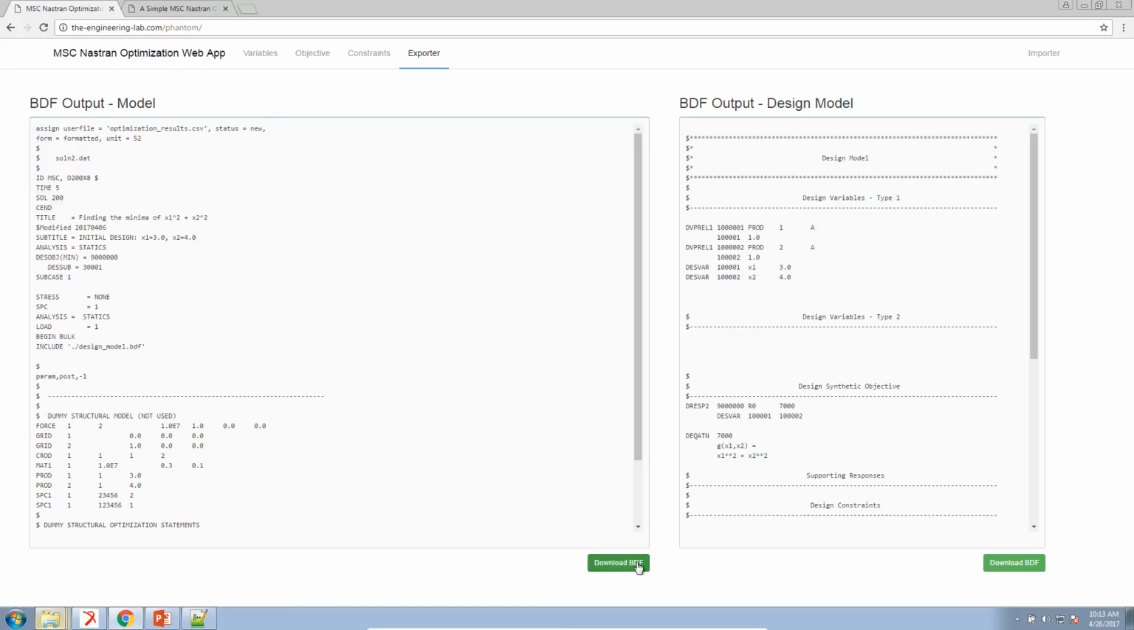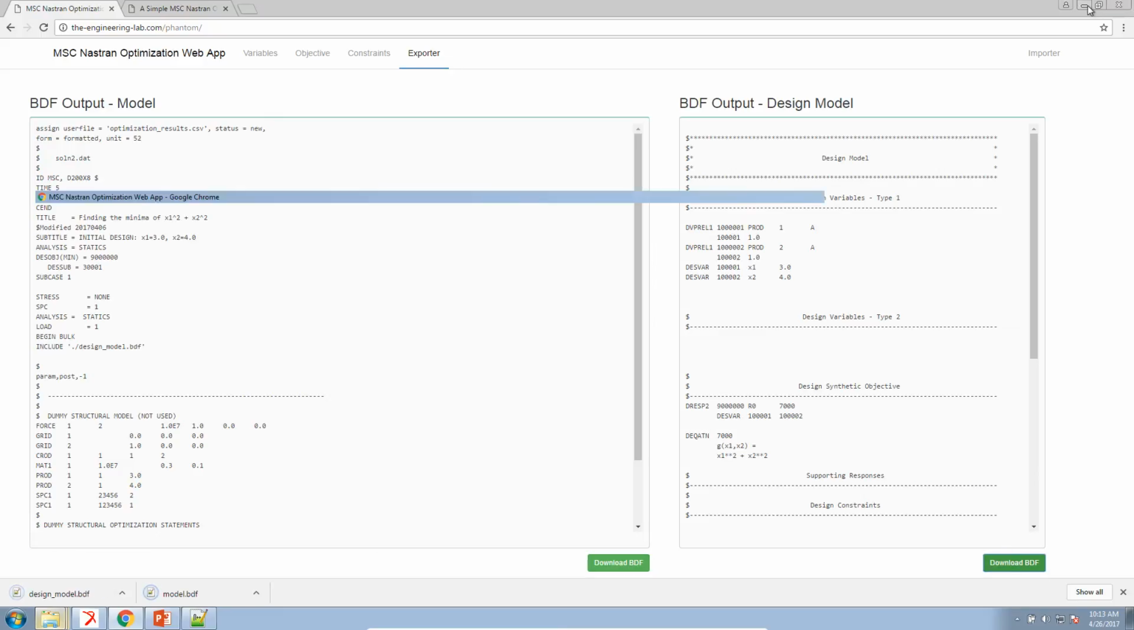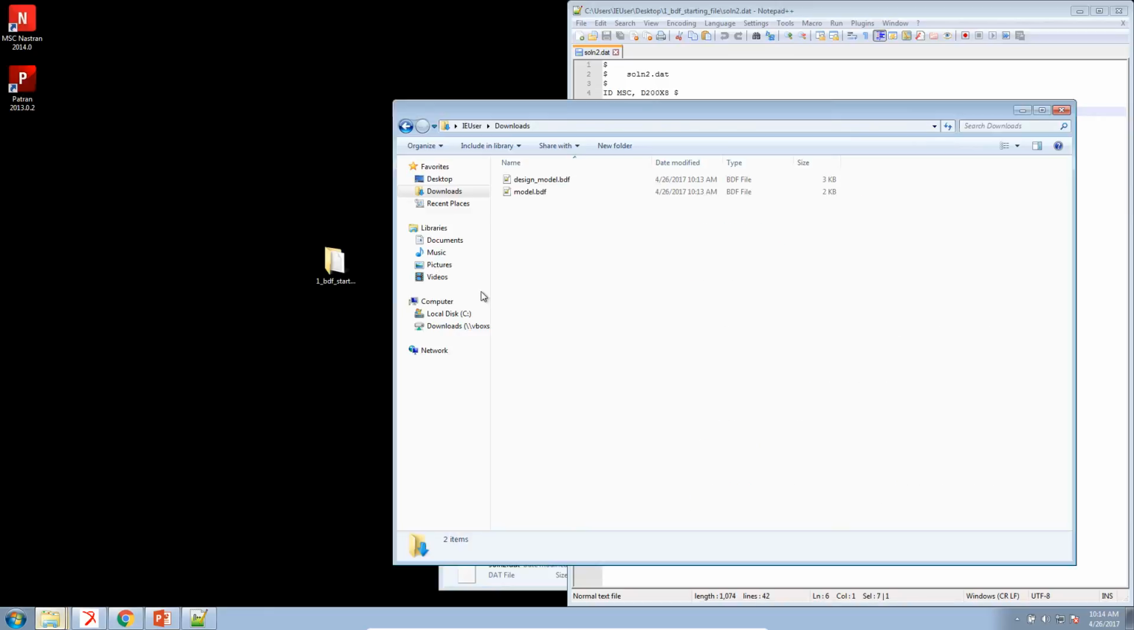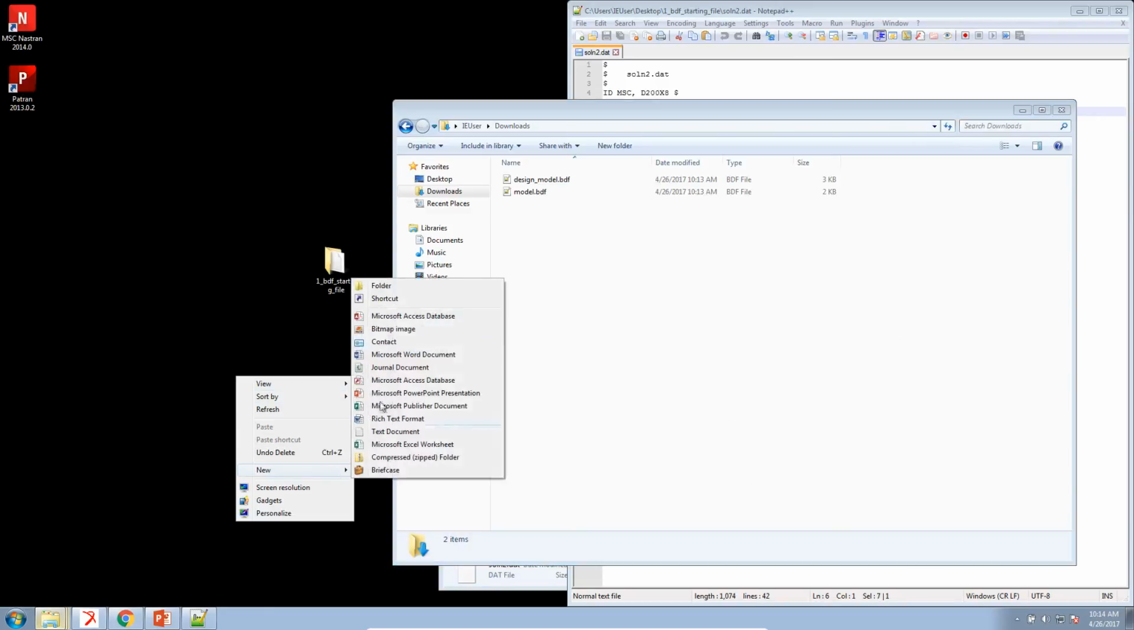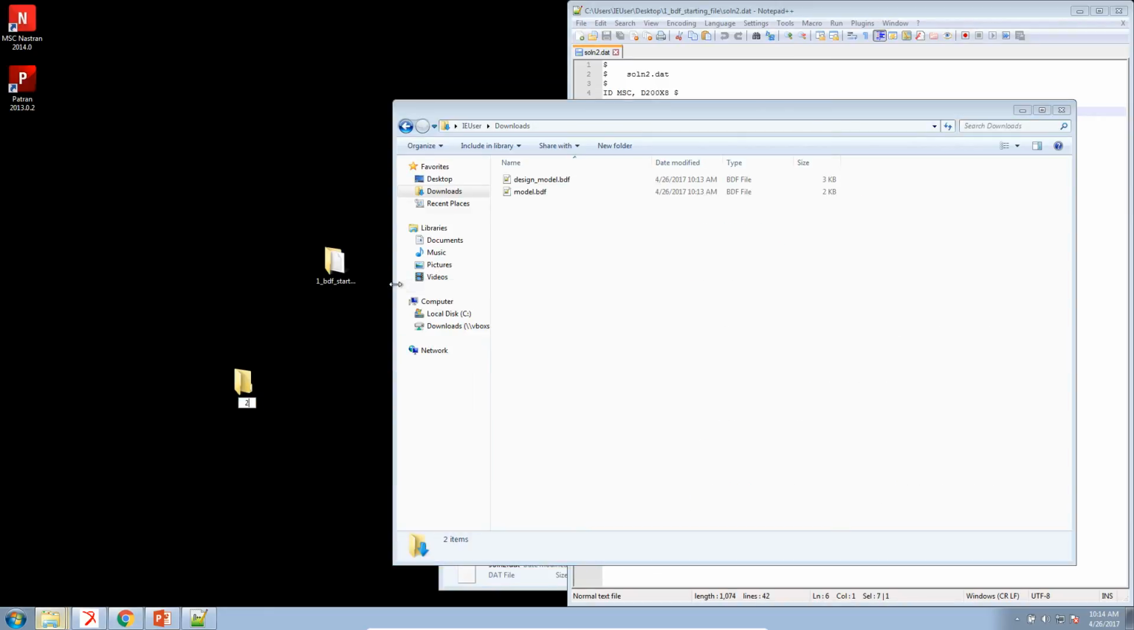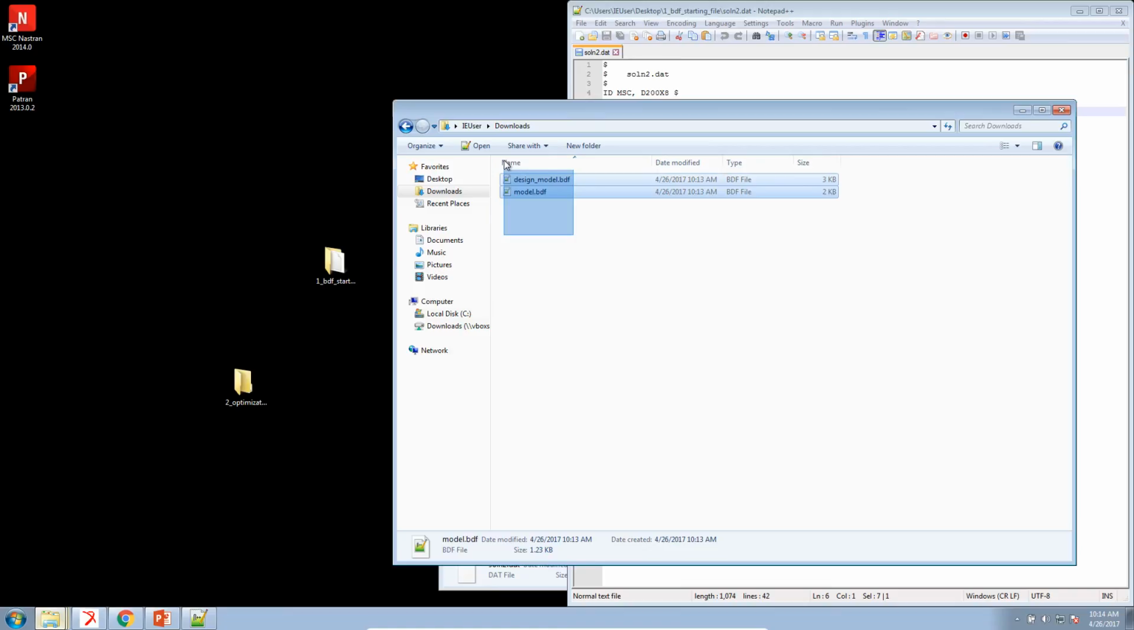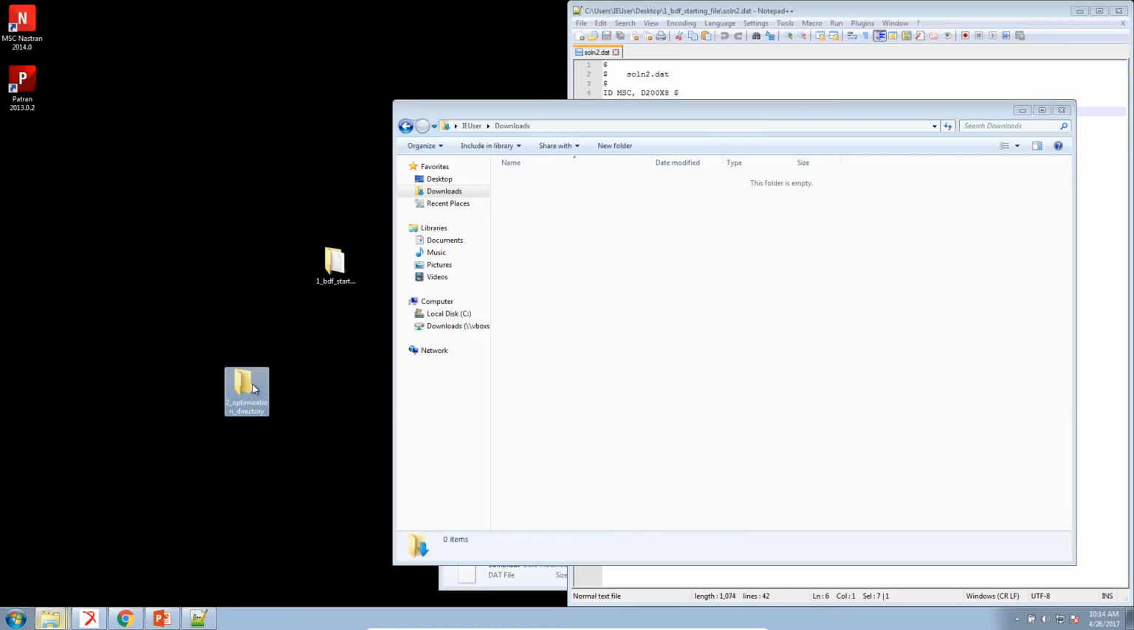So download the converted BDF file and the design model. And on my desktop, I'll create a new folder called optimization directory. This is where I will put all of my optimization files to perform the optimization. So let's go ahead and move those two files there.